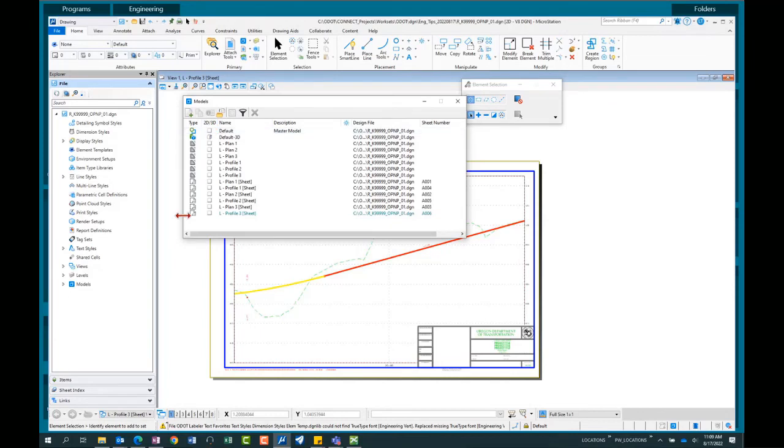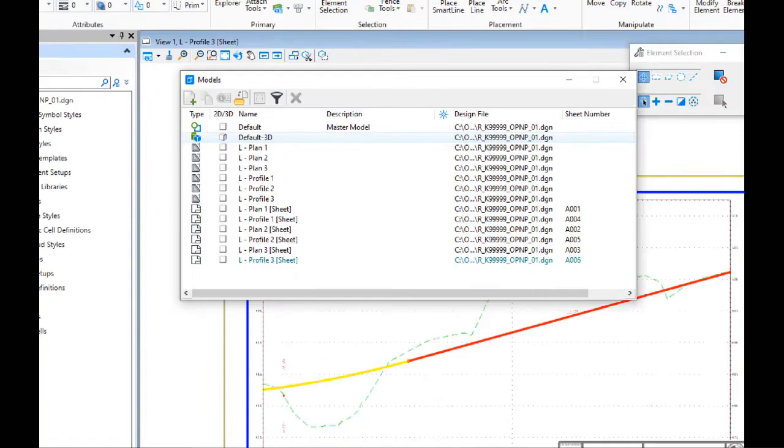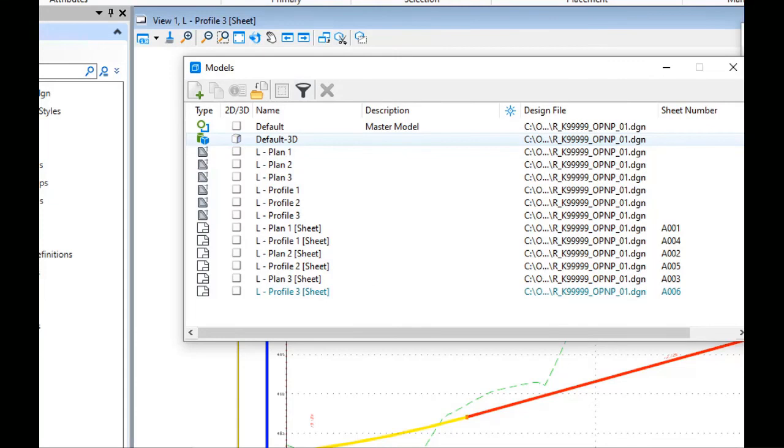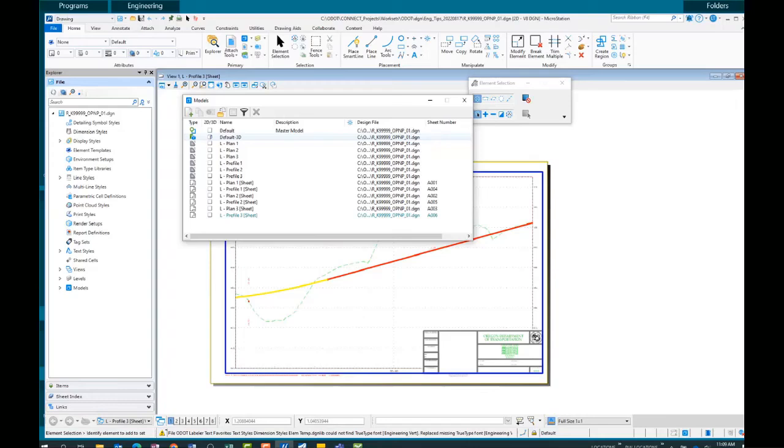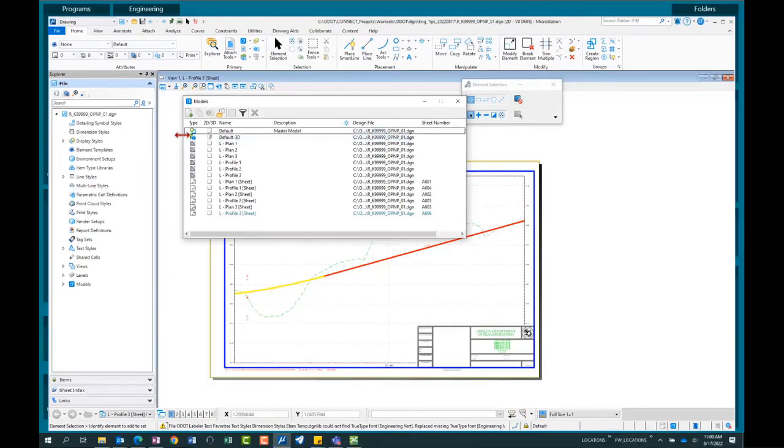I can also open up the models dialog, and the models dialog will tell me in the type column with an icon what type of model it is. And what we can see is the default model has a colorful circle with a square icon. That's a design type model. The default 3D shows the three-dimensional view of those design type elements. The gray kind of triangular icon, that's a drawing type model. And of course, the sheet type model has an icon that looks like a white plan sheet. So that's another way you can tell which models are which type.